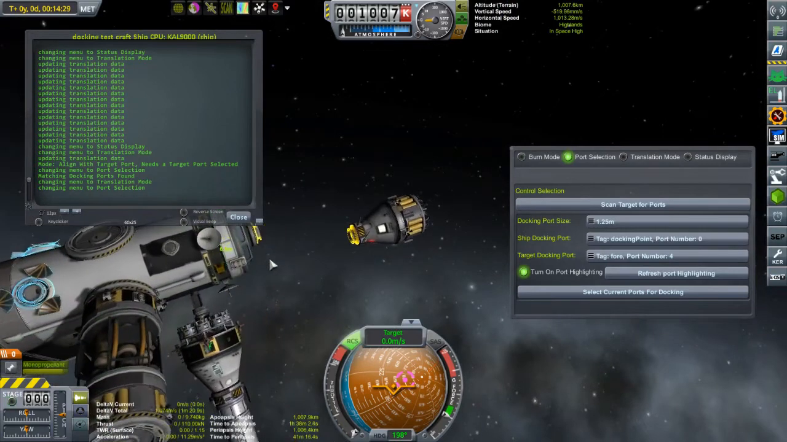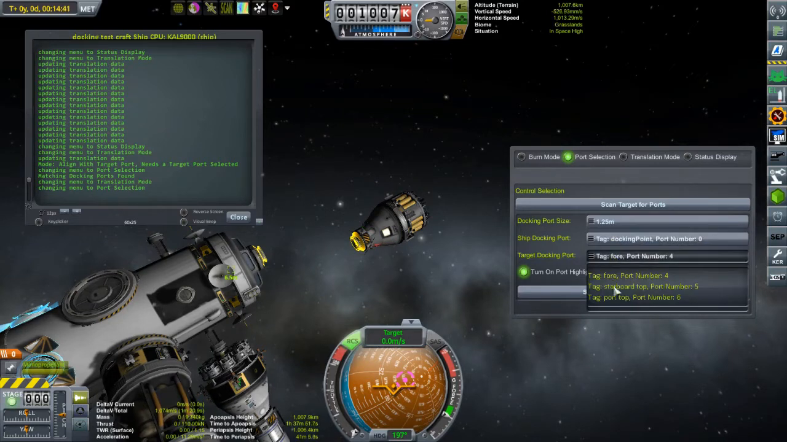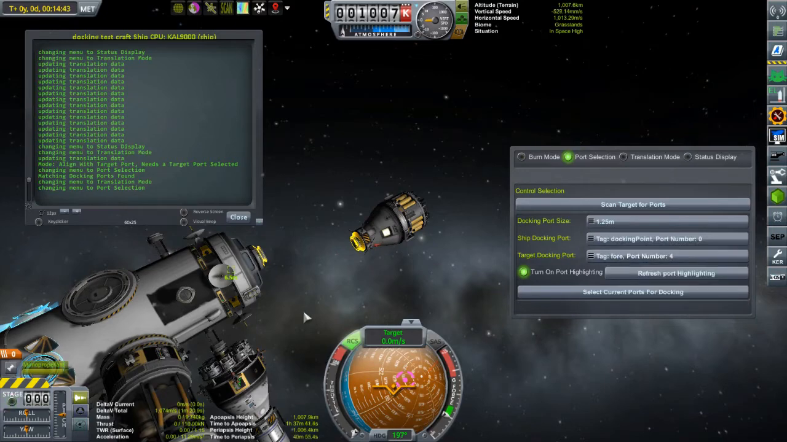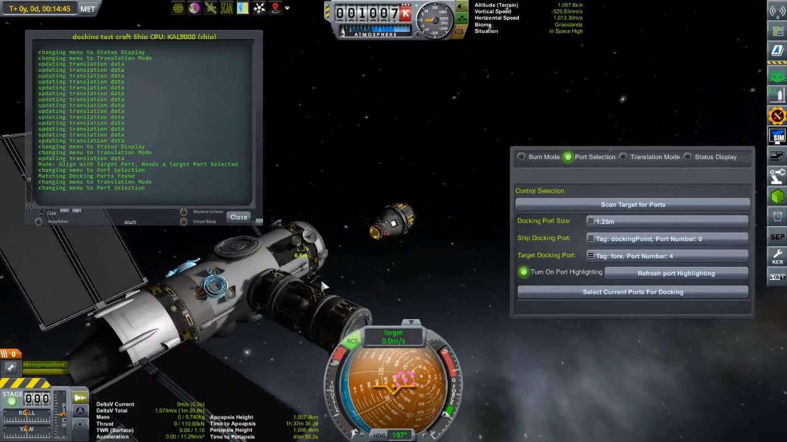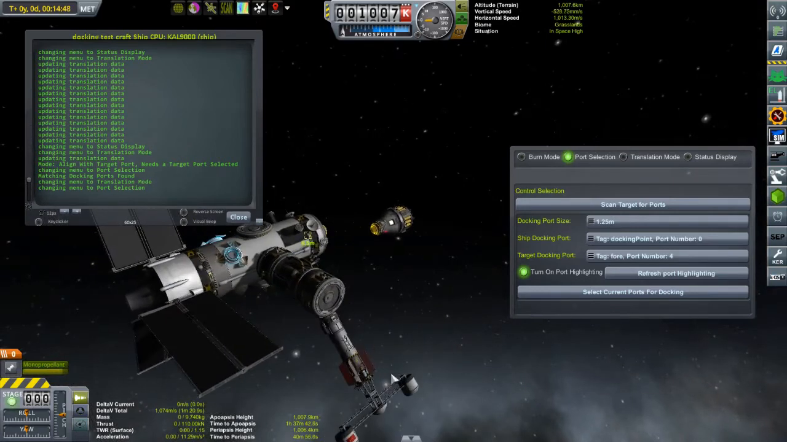It also does part highlighting, which is toggleable if it annoys you. The yellow port is the one currently selected in the drop-downs here. This is the ship. If I had more than one, they would show up here. This is the target. It's got 3 ports. It's actually got 6 of that size, counting this one, but they're closed, which means they aren't valid ports.